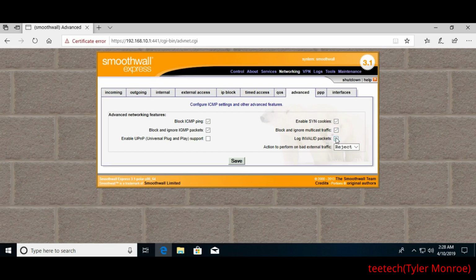This logs invalid packets with things like TCP packets that have invalid flags like SYN and FIN. You wouldn't have those set at the same time, so that will drop that, log it for you. And if there's anything else that is bad, we can reject it. That sends a response that it was rejected. If you don't want that, and you don't want to send a response at all, set it to drop, and hit save, and there you go.